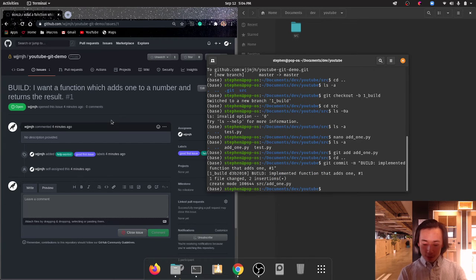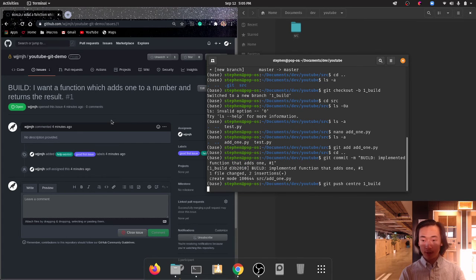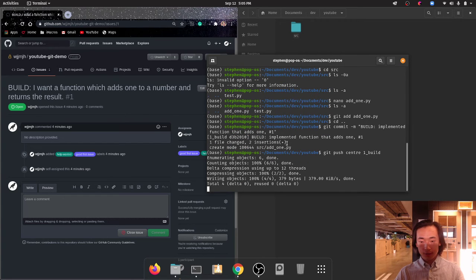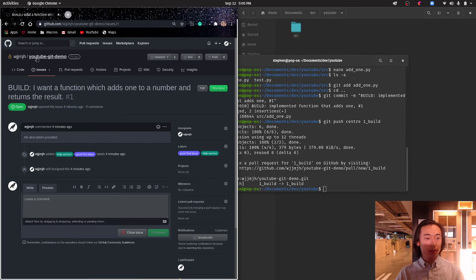Here we go, and we git push. But this time we are not going to push to the master branch because now we are on a separate branch, which is first build. So after this command, we are supposed to have 2 branches in our cloud. So it's going to be one, first build. Cool, and we have a look.